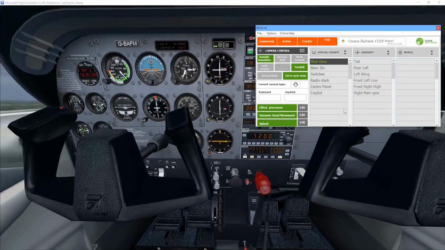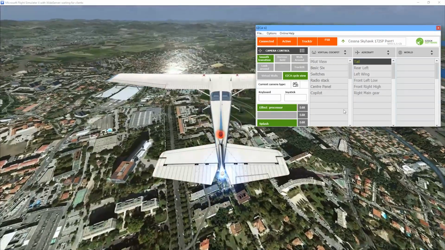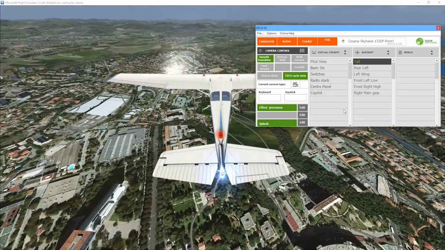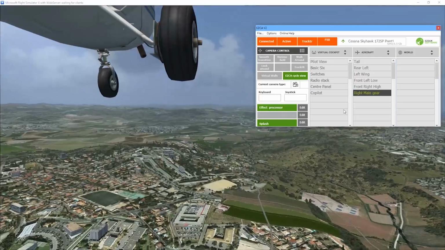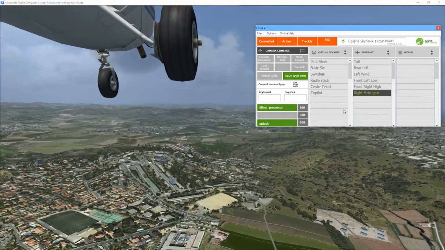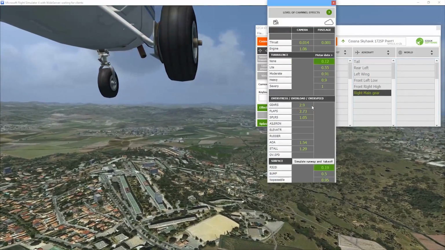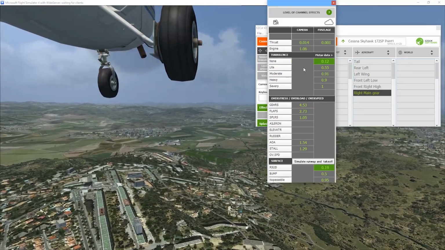Now, as I was saying before, this is also applicable on the external views. So, for example, a tail view here, we can see we've got the vibration of the flight going on. Now, something like the right main gear view here would be a really good one to have these camera effects on. And you can go through and gear up some of these. So, for example, I'd probably increase this one a little bit.